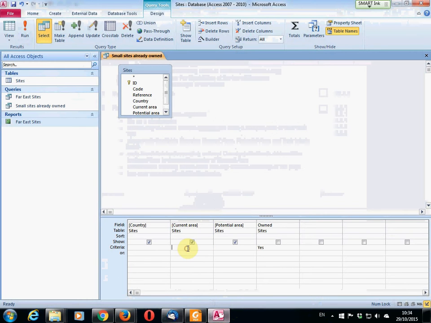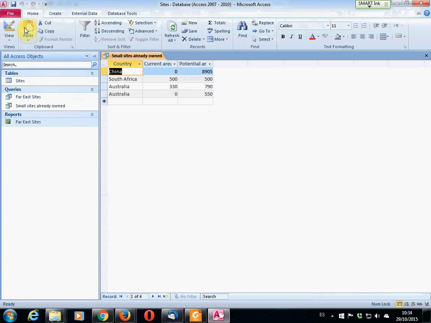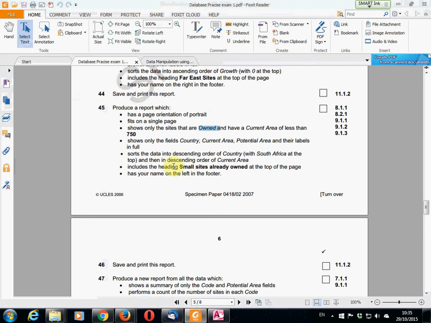Okay, so the current area, the criteria is less than, and again I have to change my keyboard to Spanish, less than 750. So if we click that query now, we have the results of each country whose current area is less than 750. Okay, shows only the fields. We have done that. Sorts the data ascending in order of country, with South Africa at the top, and then descending in order of current area.